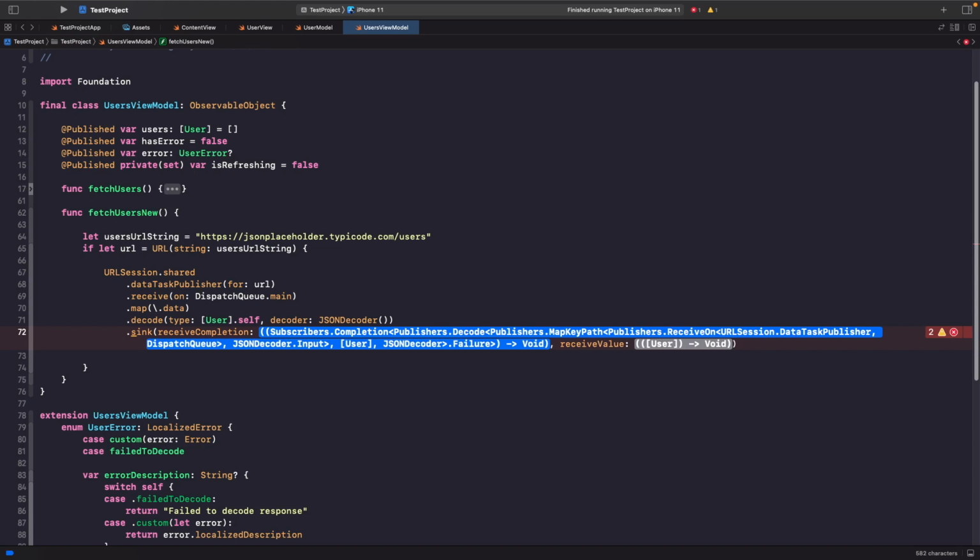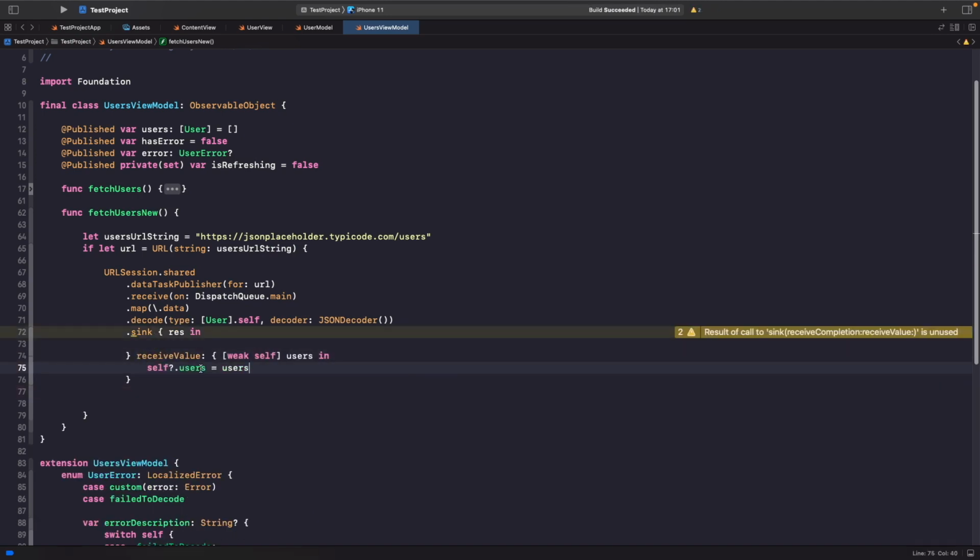So for now, we're just going to handle receiving a new value, and we'll come back to the receive completion later. What we're saying here is we actually want to get the final value that we got after all of this has happened, and then we're going to get our users. We're using weak self, so we don't have a retain cycle, and we're going to set the users within our source of truth here, users. Now let's actually test this out and see what happens.